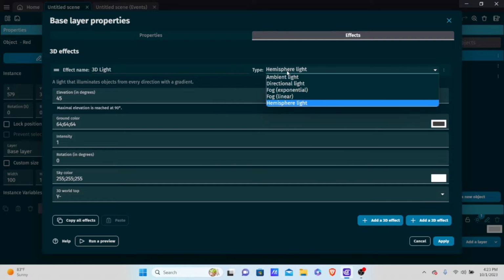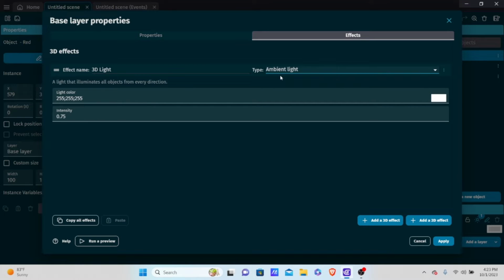Now, you'll see when we go into our lighting, we have ambient light, we have directional light, fog, which is exponentially growing, and then we have linearly growing fog, and then hemispheric light. So we're going to go through all of these different lightings and compare the differences between them.